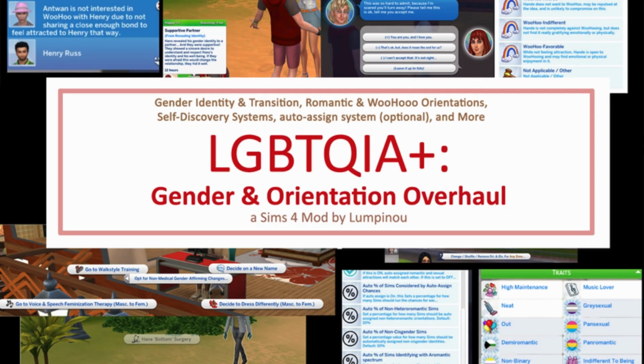Lupinou's LGBTQIA+ inclusion mod expands the built-in mechanics by randomly assigning sexualities and gender identities to Sims when they become teens. This helps create a more naturally diverse world without needing your constant manual intervention. And this is one of the mods that I seriously cannot live without.